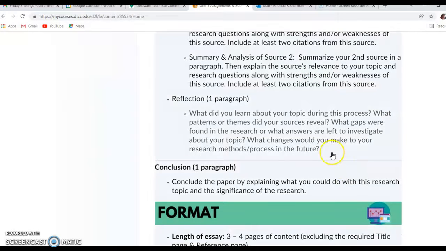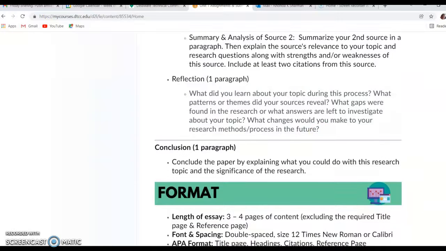In your reflection paragraph, this is where you're going to reflect about what you have learned about your topic so far, any patterns or themes that your sources have revealed, gaps in the research that you would need to fill by looking for additional sources, additional questions that may have been raised about your topic, and your plan moving forward to continue to research this topic. And then finally, you'll have a concluding paragraph which will explain the significance of this topic and your research.